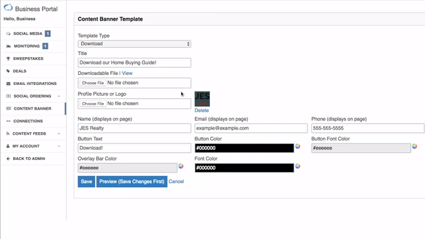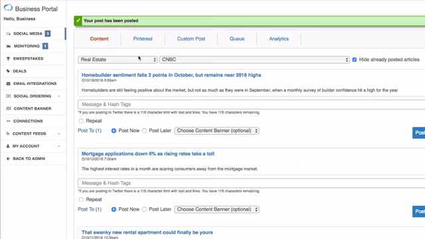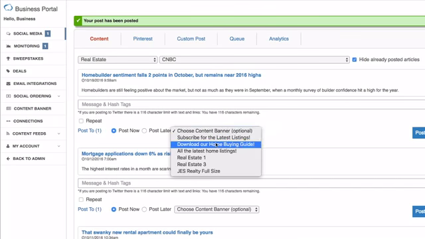And then you'll see you'll upload your profile picture or logo and all the same information as the link to one. So a name of your company, email address, phone number, button text. You can change the button color, the font color, the overlay bar color, and the font color. So let's just quickly take a look at what that looks like here. So I'm going to go ahead and choose this content banner here, download our home buying guide. I'll just quickly hit preview so you can see what it looks like.